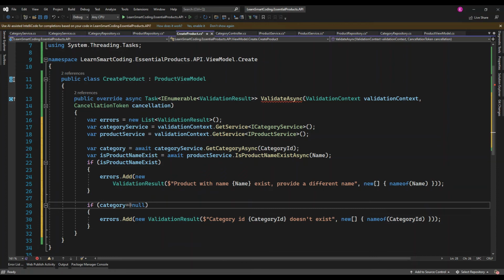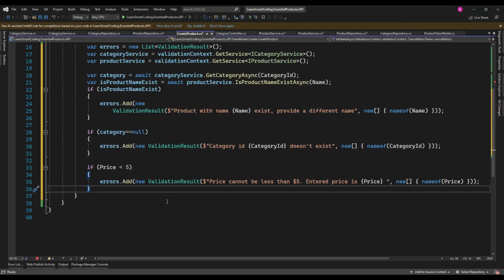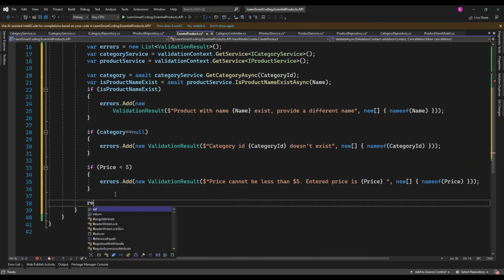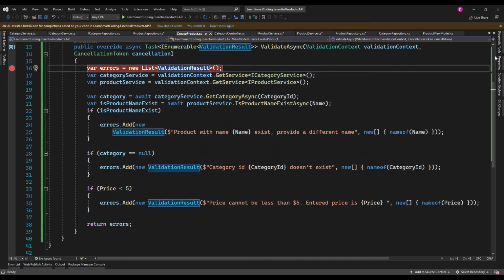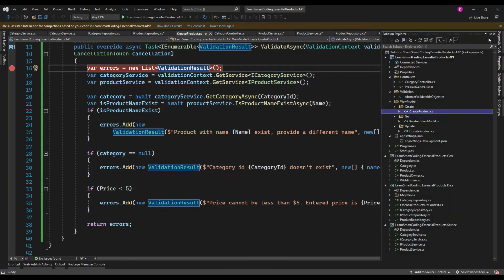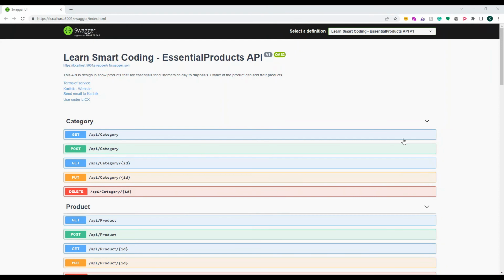So we have written a similar get category. Here we pass in a category ID and we try to retrieve it, and if it exists, it's all right. If it doesn't exist, we will say, hey, category ID doesn't exist, give us a proper category ID. And we also added a validation where a price cannot be less than 5, right? It can be 5, but it cannot be less than 5. So 3 validations we have added. Okay, now let's run and see what happens.